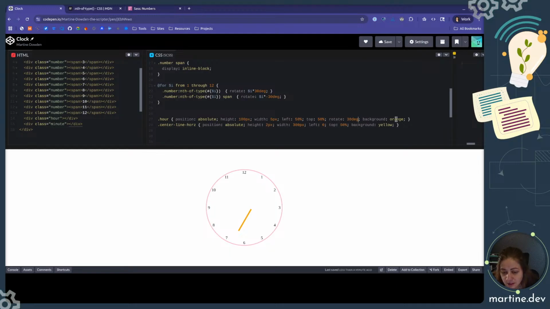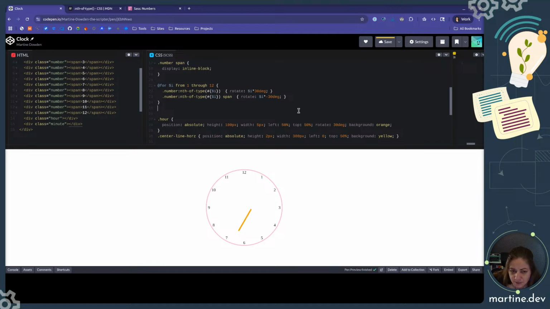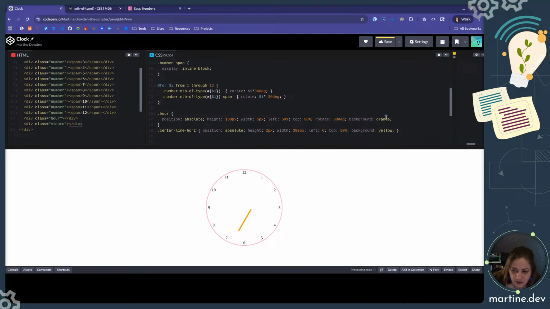So I need to rotate from the top center. So we're gonna say transform origin. This is getting really long. I should really just stack it, but then I wouldn't have enough room. I don't usually format my CSS like this. I'm doing this because it's the stream, and that way everything fits on the screen at the same time. But I would not have these long lines of CSS. I would very much stack those properties in production code.